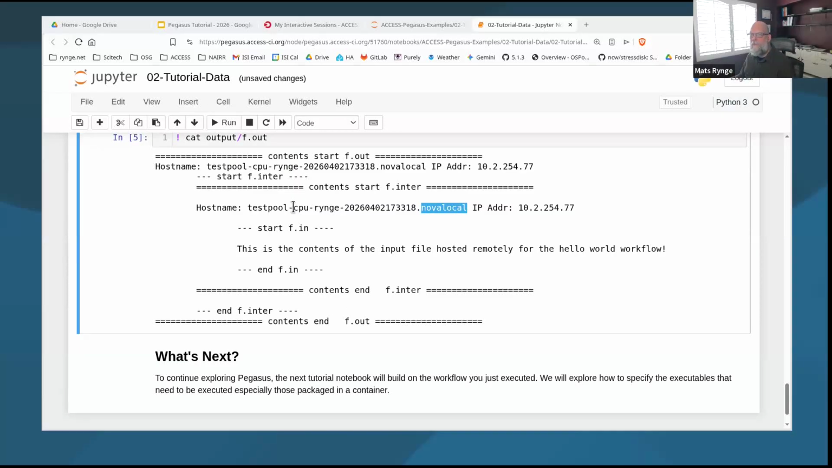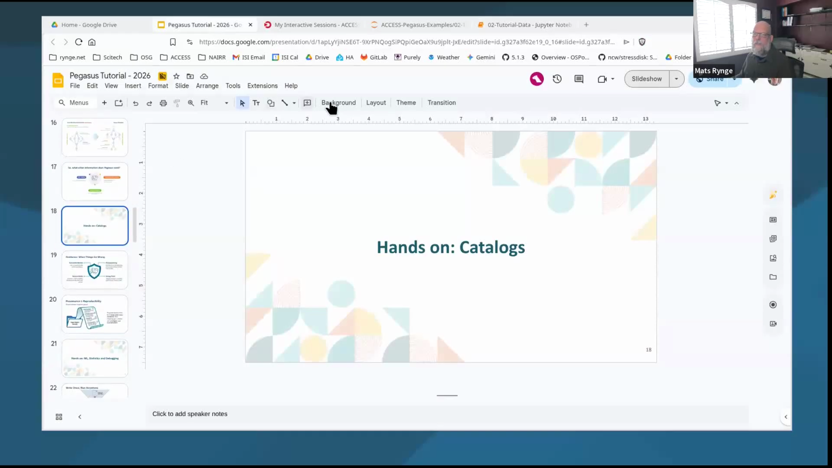And yours here will look different. It should say CPU, but with your last name and your timestamp. So it will look a little bit different. But the point is, this workflow ran on an Access resource. So let me do a few more slides and then we'll do another example again.